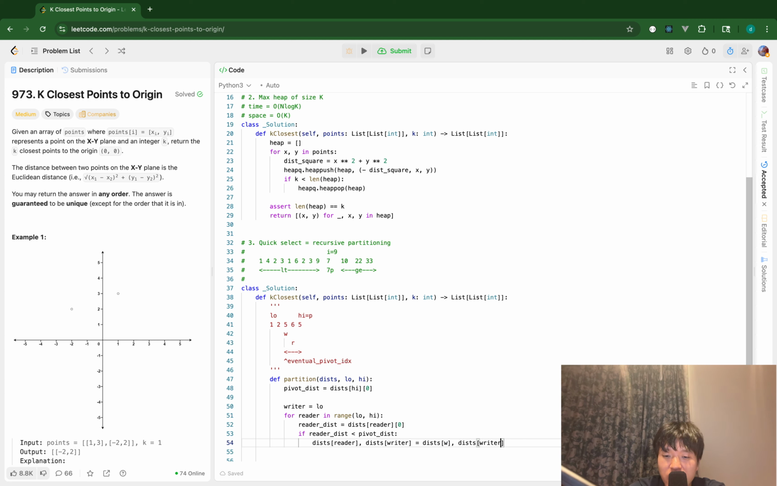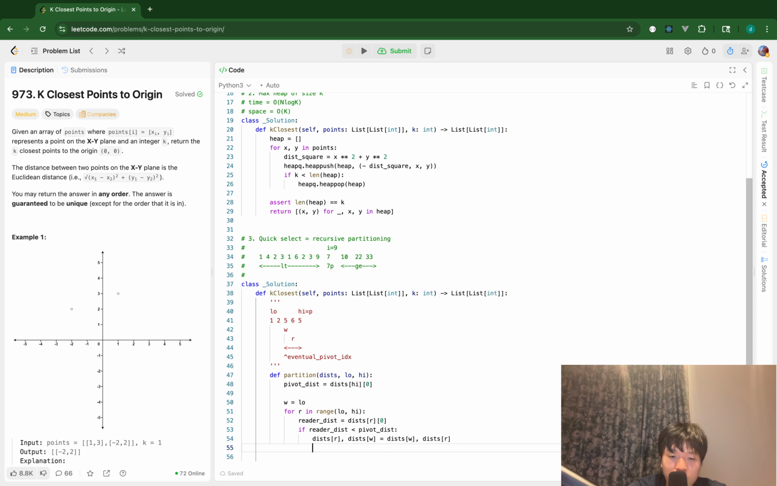So let me just say R and W. This is a bit too wrong. Okay. So now I've swapped the number. So now what I will do is update the writer. I will increment it by 1.